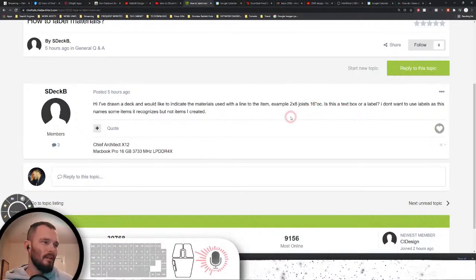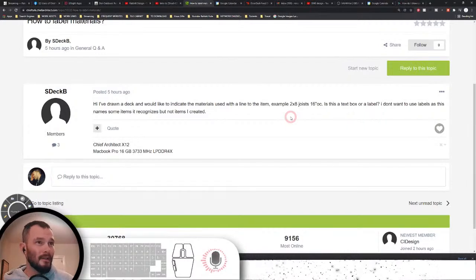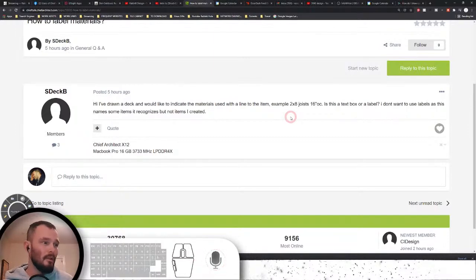So not truly a material in the sense of Chief Architect, what they classify as material. What Chief Architect classifies as a material, I might call it something different, texture package, something like that, because it does get confusing considering the industry we're in, where a bill of materials is going to refer to our construction component based stuff like 2x4 studs.